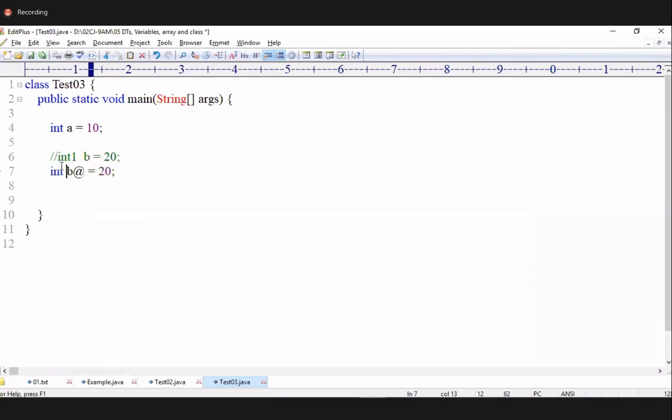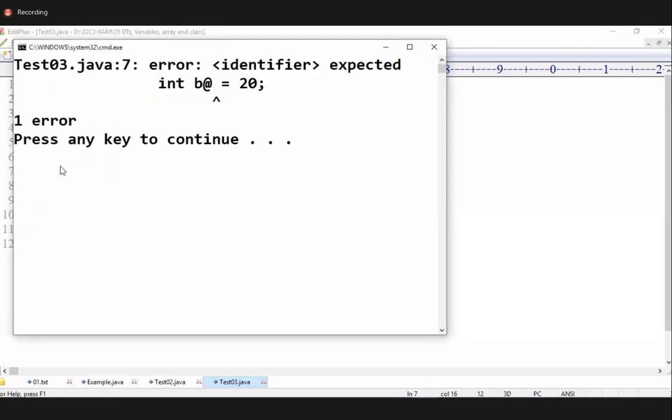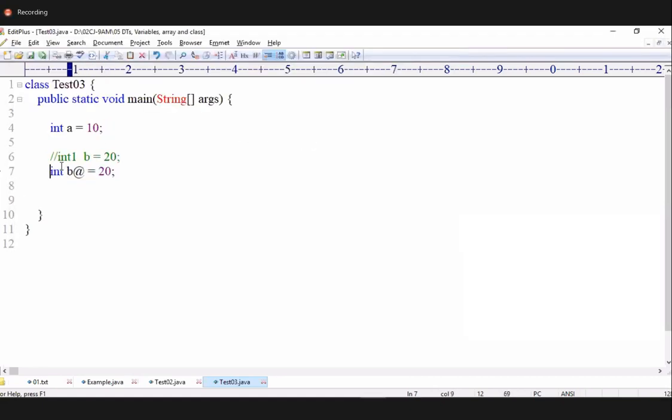And next, int b at the rate. Now identifier rules are failed. It is throwing an error: identifier expected. Okay, the next. Now I am writing here.